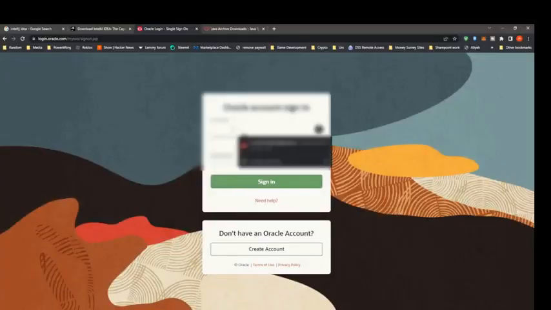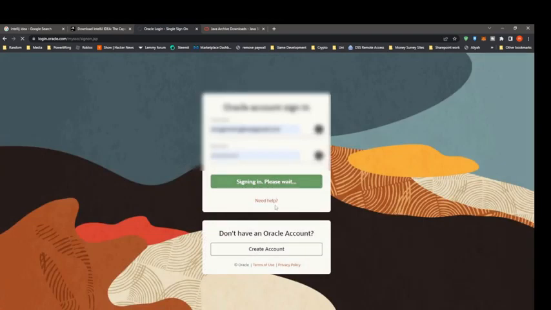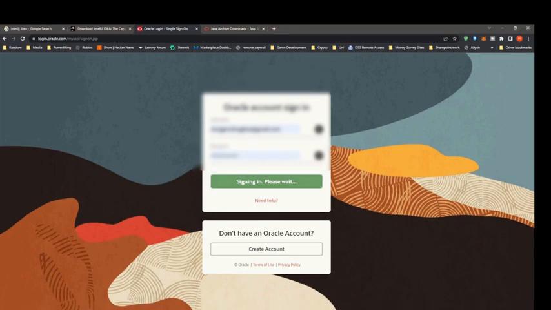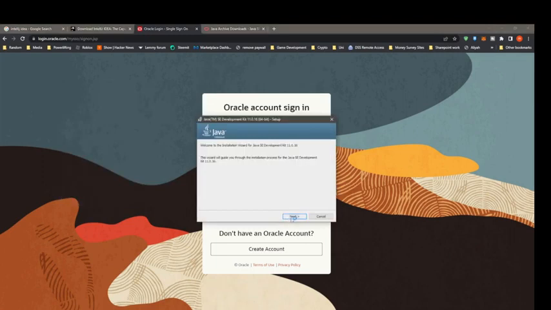Once that's downloaded, you'll need a username or an account for Oracle. This is free, so there's no cost to it. You can just use any email for this. And once it's downloaded, click on the executable file and just go through the installation. I've already got it saved, but I'll just go through it anyway.